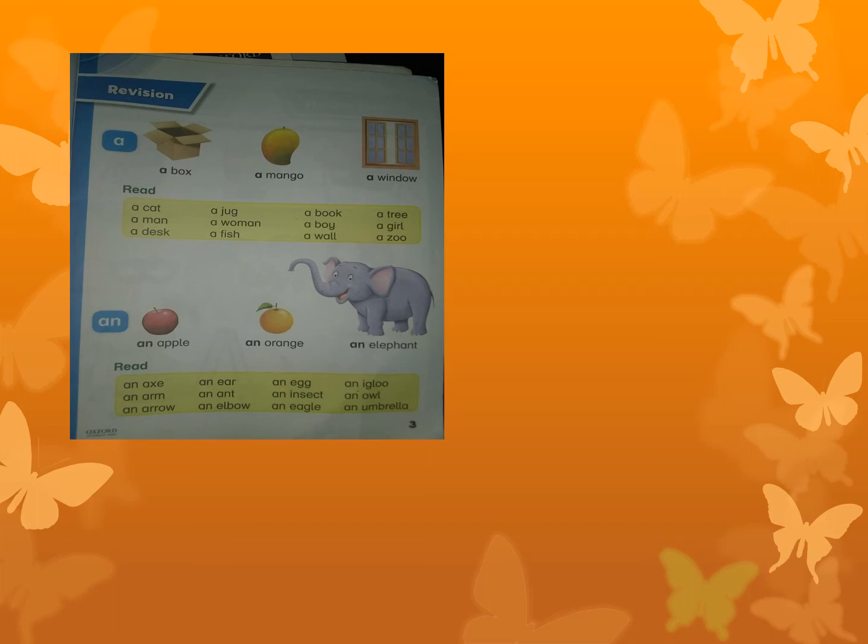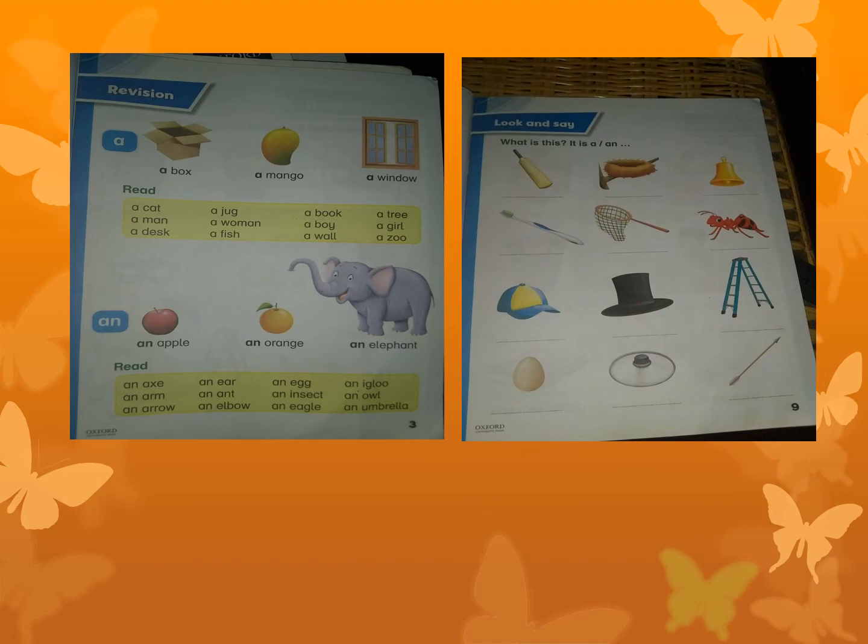Is it clear? Now in this yellow column: an axe, an ear, an egg, an igloo, an arm, an ant, an insect, an owl, an arrow, an elbow, an eagle, an umbrella. These all begin with a vowel sound. So that's why we are using an. Is it clear? Now come to page number 9.